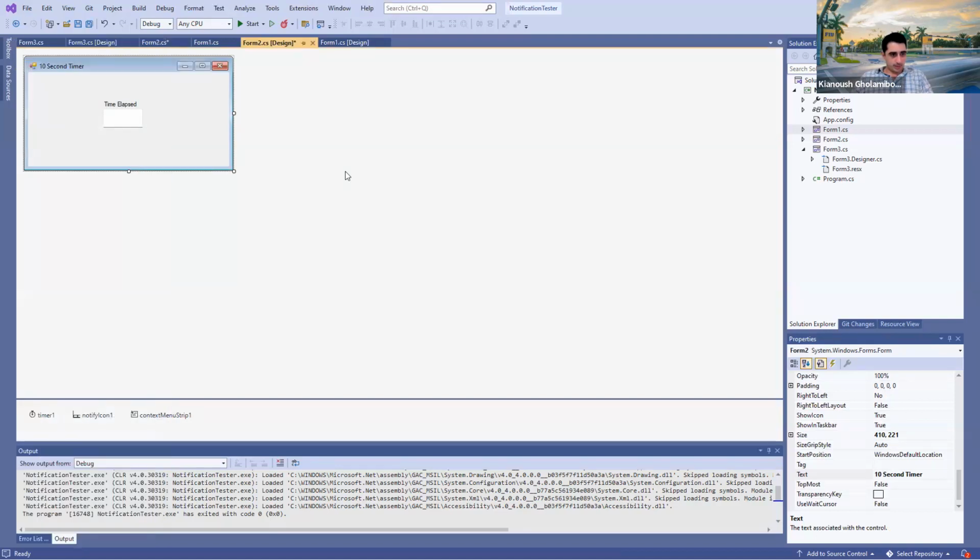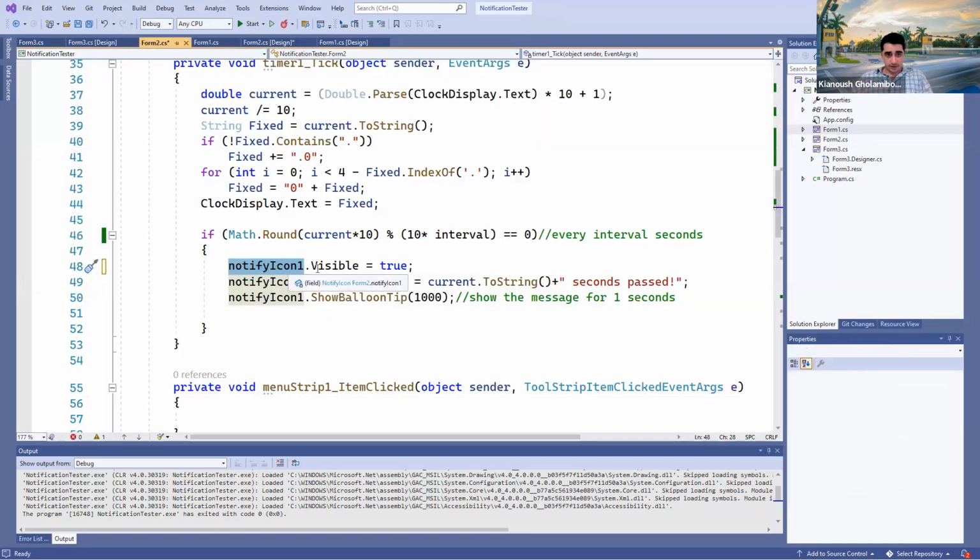Okay, so I have my notify icon here. That's going to help me to create a notification. I'll show you how. I said notifyIcon1.Visible equal to true, so that means make it visible. And its balloon tip text should be equal to whatever the current time is, seconds past. So it's going to show either 10 seconds past or 20 seconds past. And I'm going to show this balloon tip for 1000 milliseconds, which is 1 second.